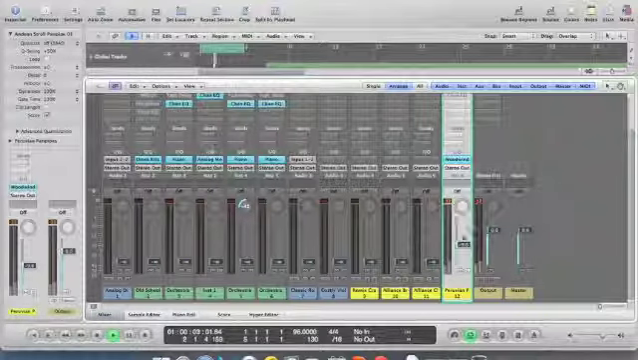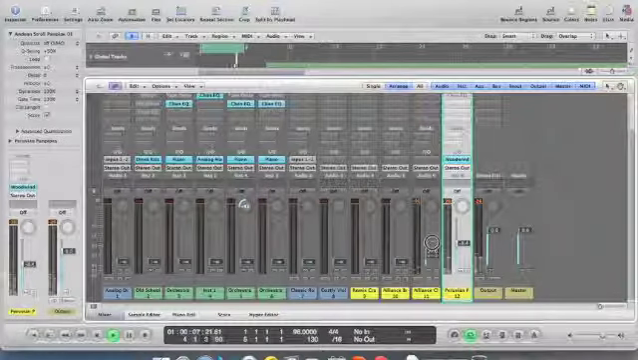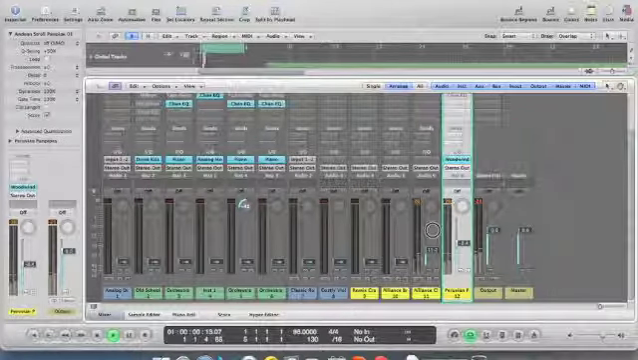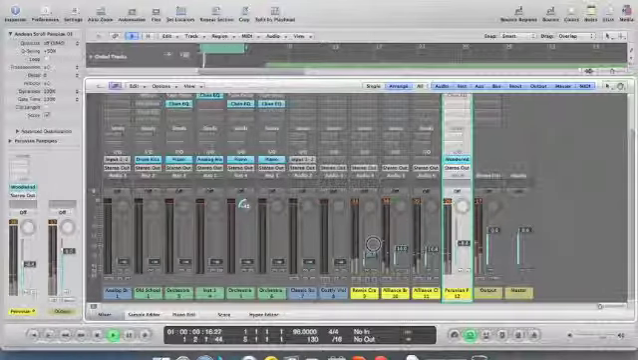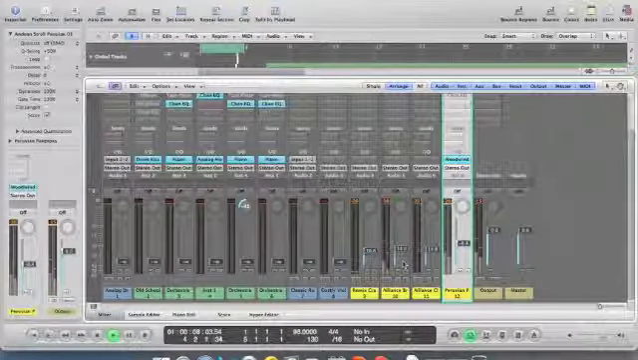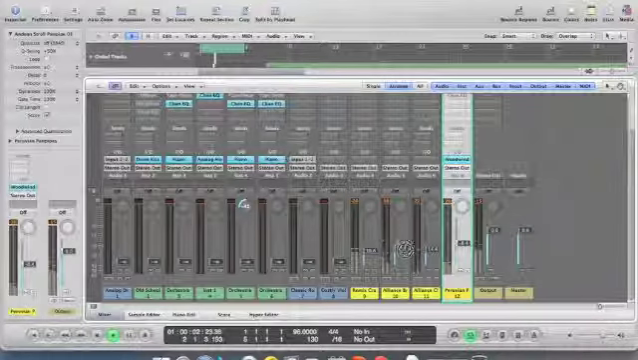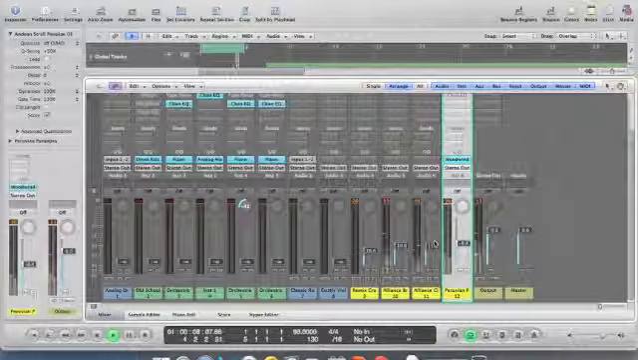Now mixing is an art, as I said earlier. It takes a lot of time. It takes a lot of patience, and I think it only comes with experience. Mixing as a profession is its own world, and people are paid just for mixing.